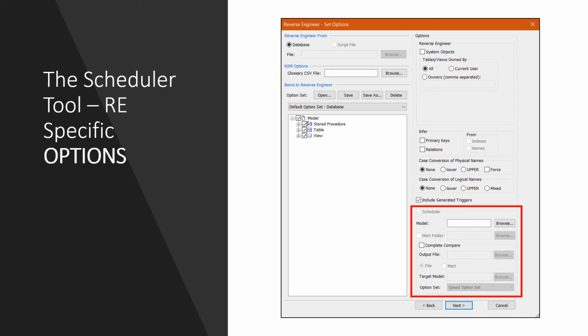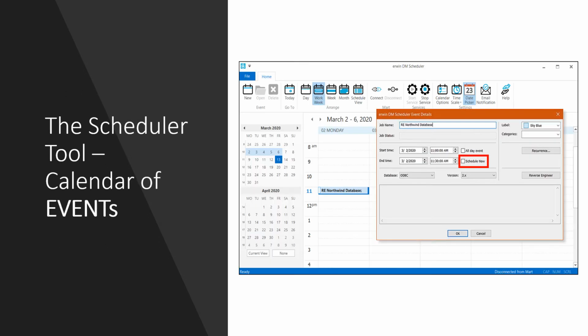It is important to note that models can be either native Erwin DM models or Mart models. The complete compare output is produced in an HTML format and can only be a native operating system file. After entering the RE dialog information and verifying the database connection details, modelers are returned to the Scheduler Events Details dialog. To run the scheduler job immediately, the Schedule Now checkbox should be checked before clicking the OK button. Otherwise, the job will run when scheduled.